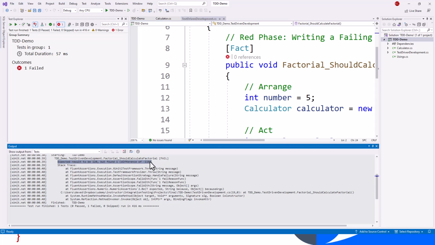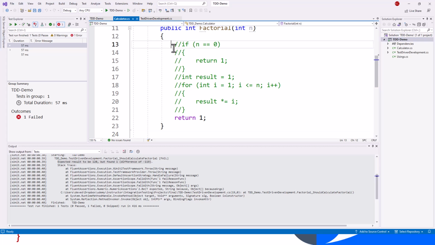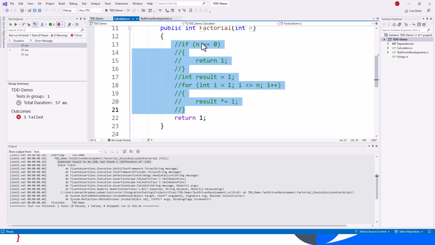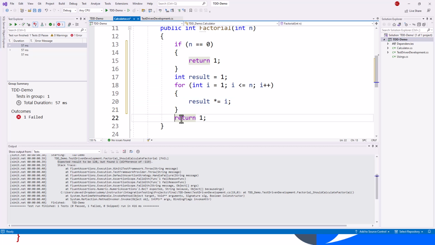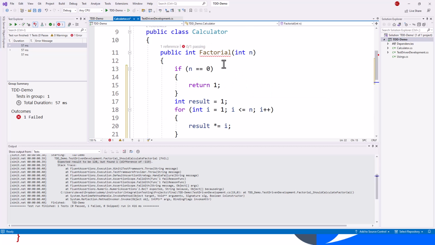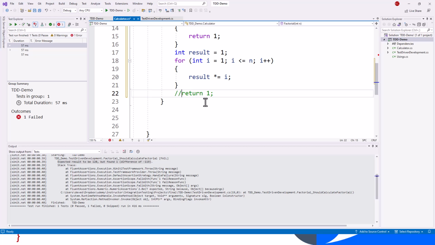All right, now let's make the test pass. Next is the green phase. So my code is already there. Let's uncomment this, and let's comment this, because it should return the proper result from this factorial method. So it should be return result.